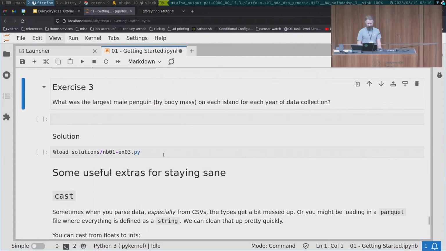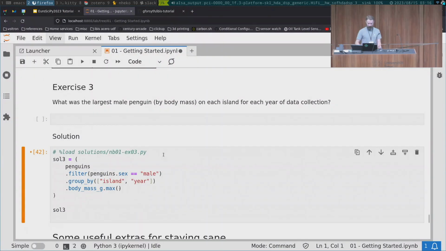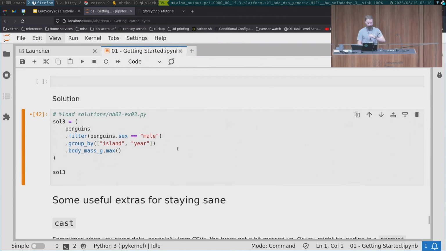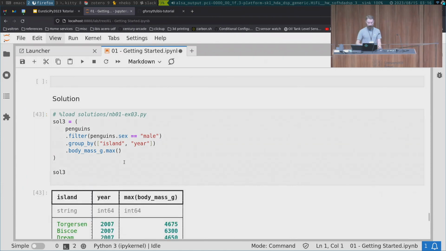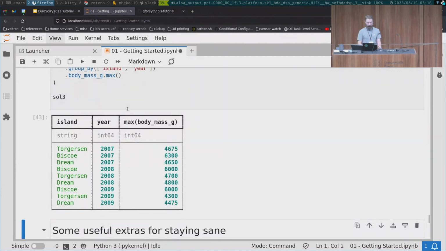Similarly, for the second exercise, there we're just filtering by island and year, and then calling body mass to get across each of the islands. And sorry, in each year, rather.